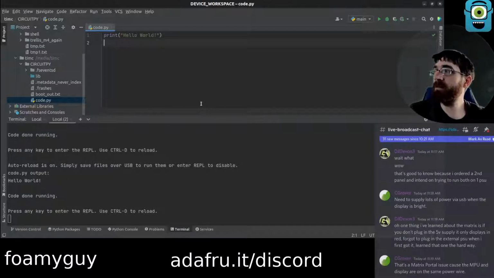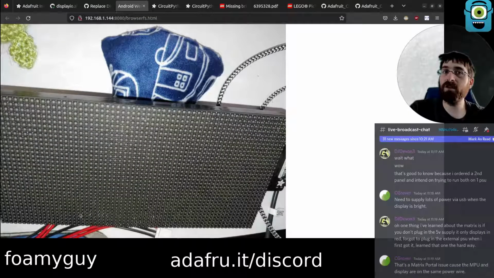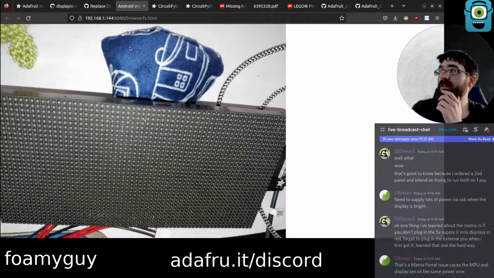One of the things I've learned about the Matrix is if you don't plug in the 5-volt supply, it only displays in red. That does not appear to be true for mine because I have no external power and we just saw white and purple on the Blinka and the text, so that doesn't appear to be the case in my situation. That's a Matrix Portal issue caused by the MPU and the display being on the same power wire.